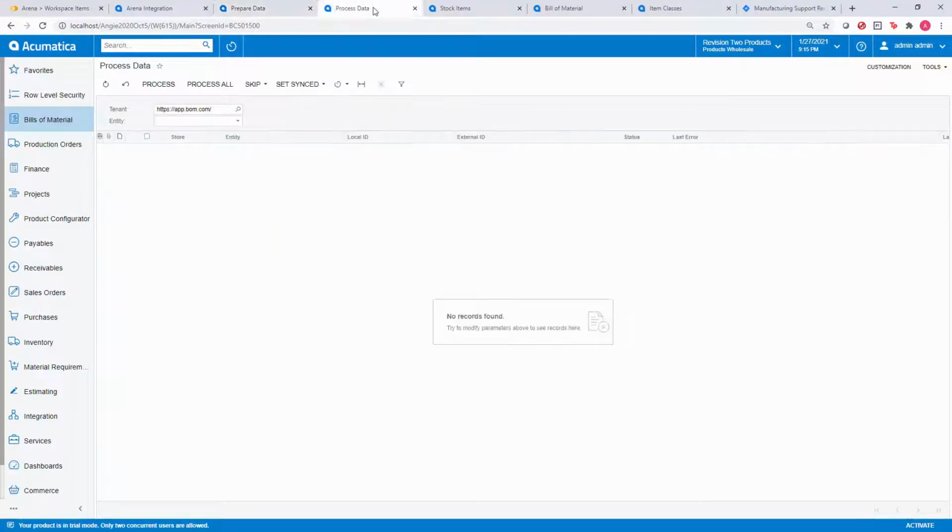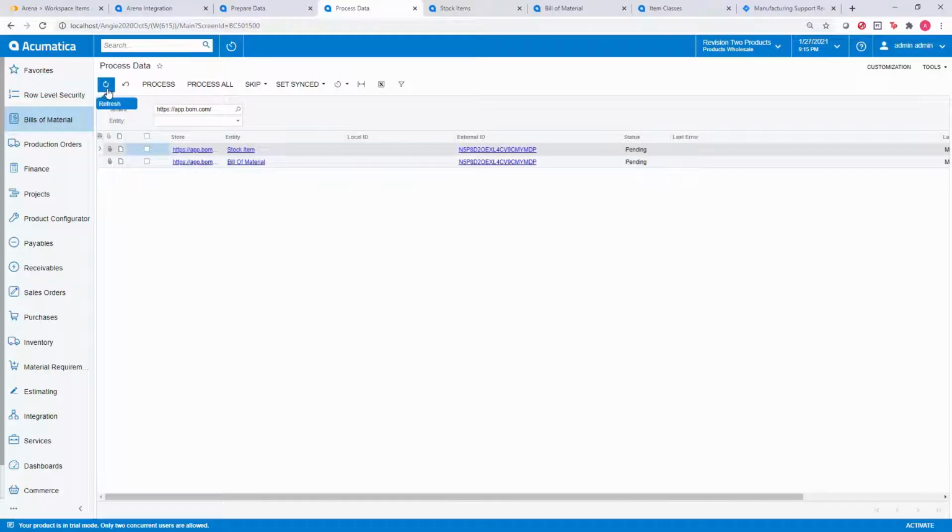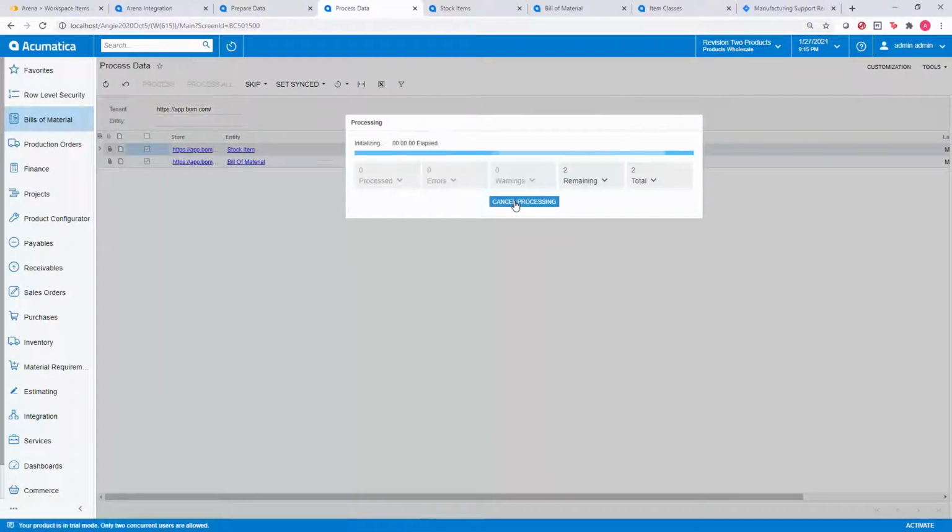Second, I run the process data, which executes the business rules to either commit the changes or returns a detailed sync error message. Upon failure, the sync records will remain in the grid so the conflict can be resolved and additional sync attempts made.